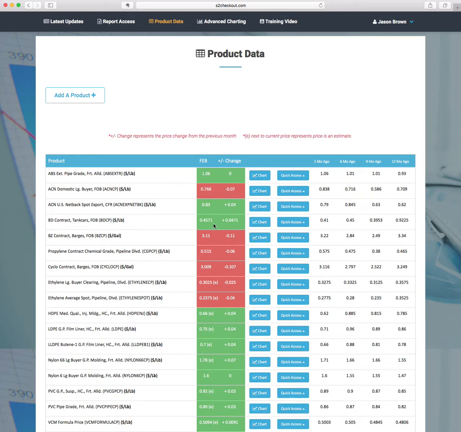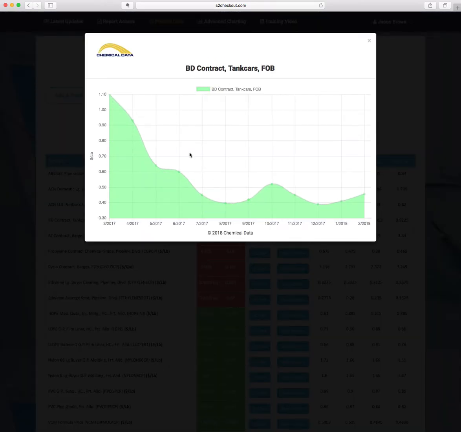You'll also notice that some of these prices have E's next to them, and E stands for estimate, and these E's will disappear whenever we internally decide that a price is final. So this is a good place to track that. In this section, we also provide quick access to certain information. For instance, if you click Chart, let's say you want to chart butadiene, it pulls up a quick chart, which is just 12 months.